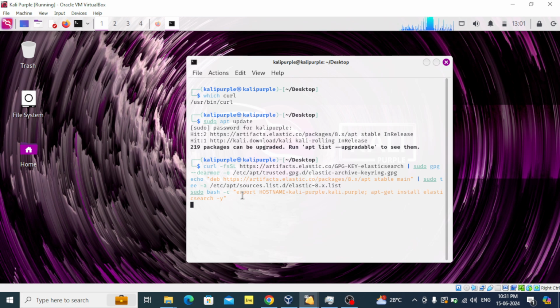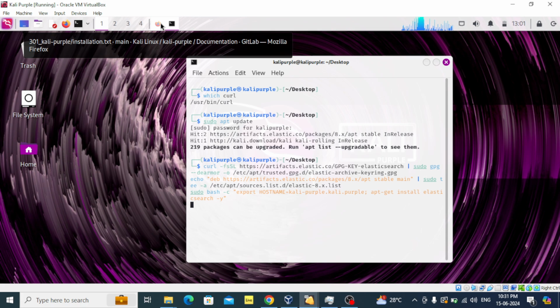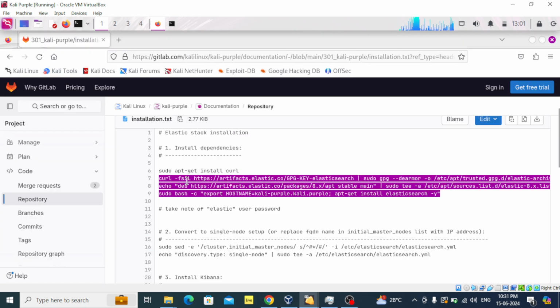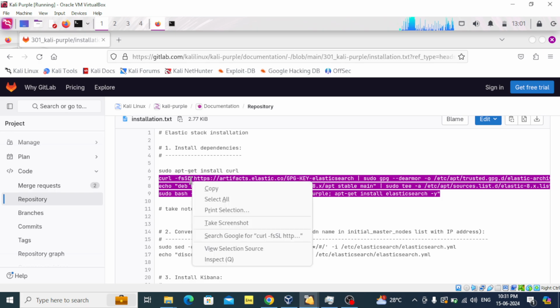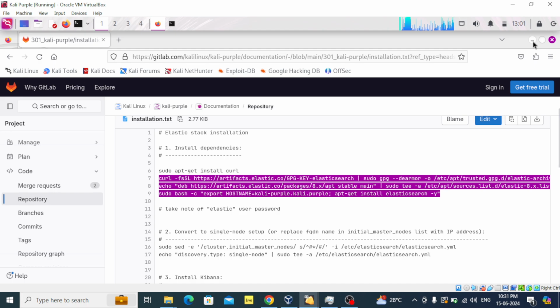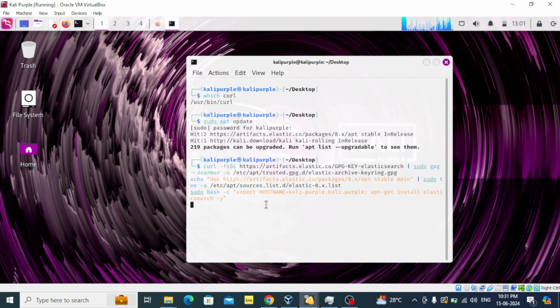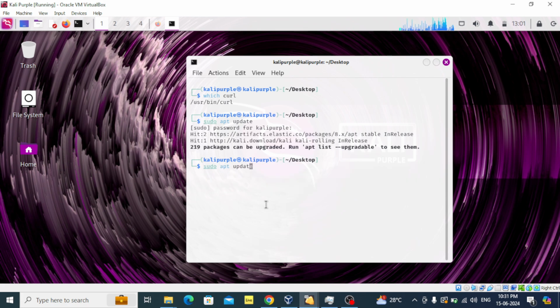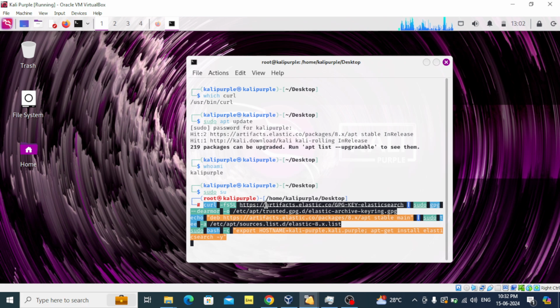Okay, so next I've copied the command from there, curl and so on. Sometimes I might need to install something with root privilege, so I think I'll just switch into root. Right now I'm a regular user, so log in as a root user first. So now I'm logged in as a root user. Run that command.